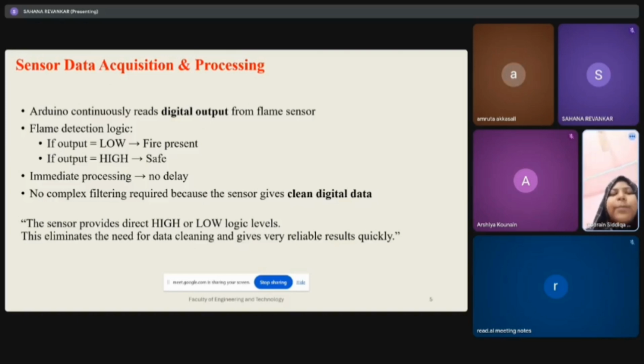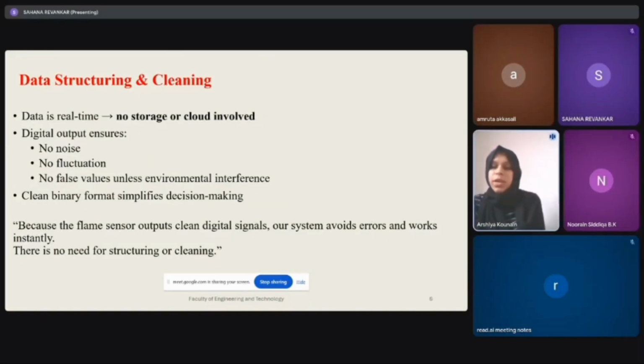No filtering or delay is needed. The Arduino Uno processes the signal immediately and activates the buzzer and LED to warn instantly. This eliminates the need for data cleaning and gives very reliable results quickly. Next part will be continued by Arshia. Thank you, Nurain.